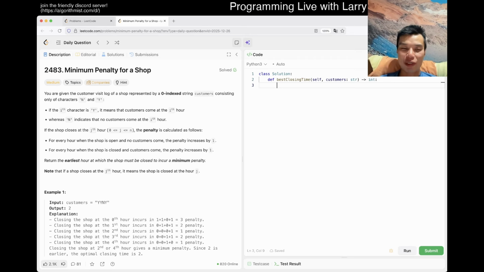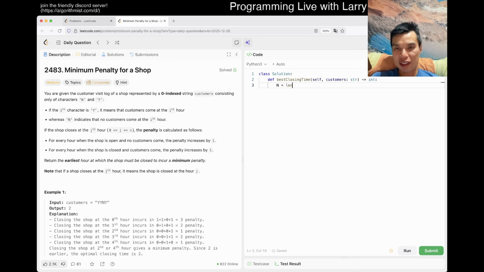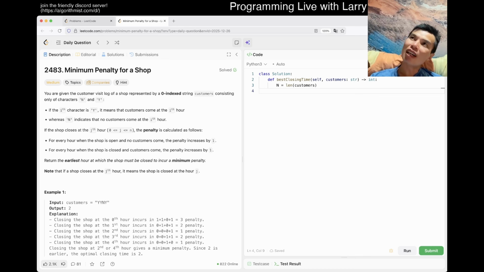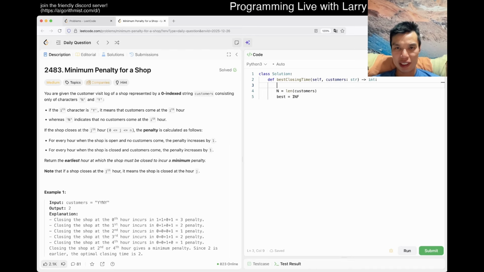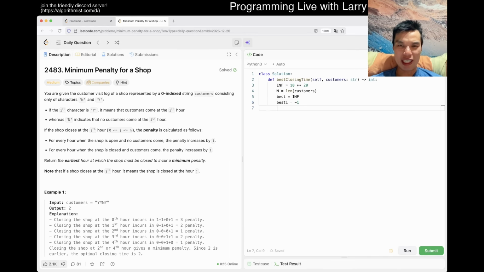Well, and of course you have to return the earliest hour, but that's fine. So here we just set things up real quick. Maybe how do we want to write this? Well, let's just say best is the penalty, so let's just call it infinity, right? The best penalty, and maybe a best I for best index, and that's just called -1, say.